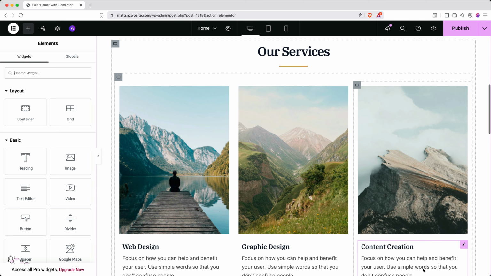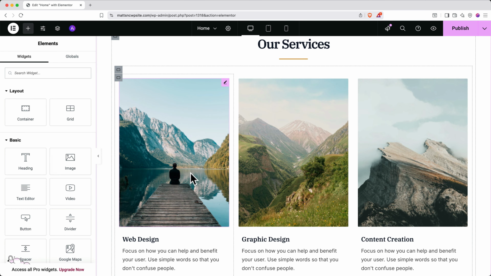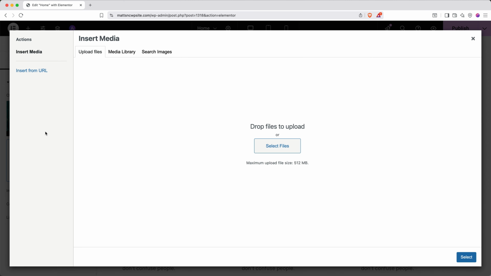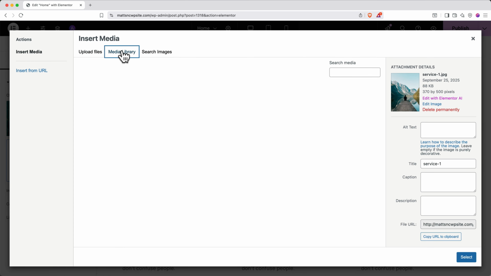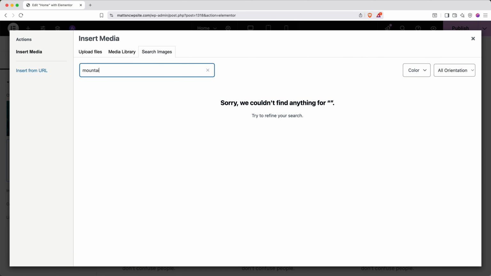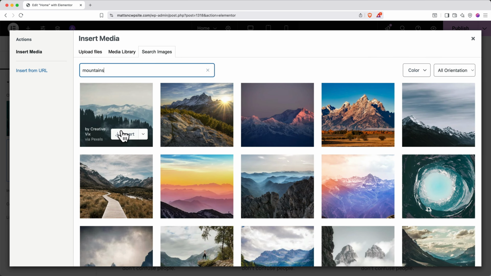Next, I'll show you how to update the images. Click on any image you want to change, and then in the left side panel, hover over the image and select Choose Image. Then click Select Files to upload an image from your computer, or click Media Library to find one that's already on your site. You can also click Search Images to find stock images. When you find one you like, click Insert.